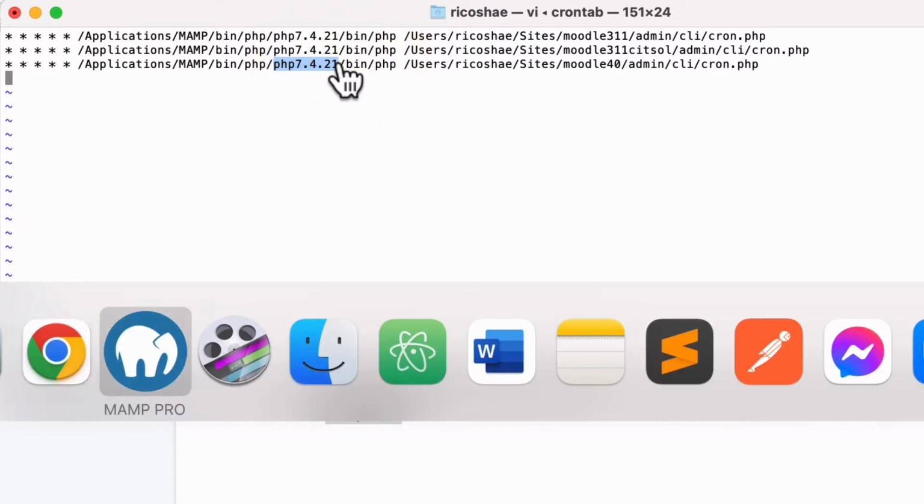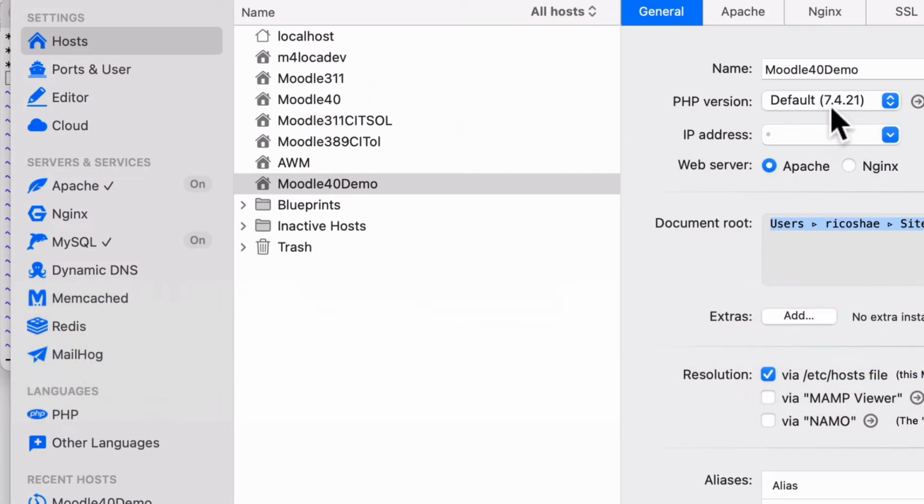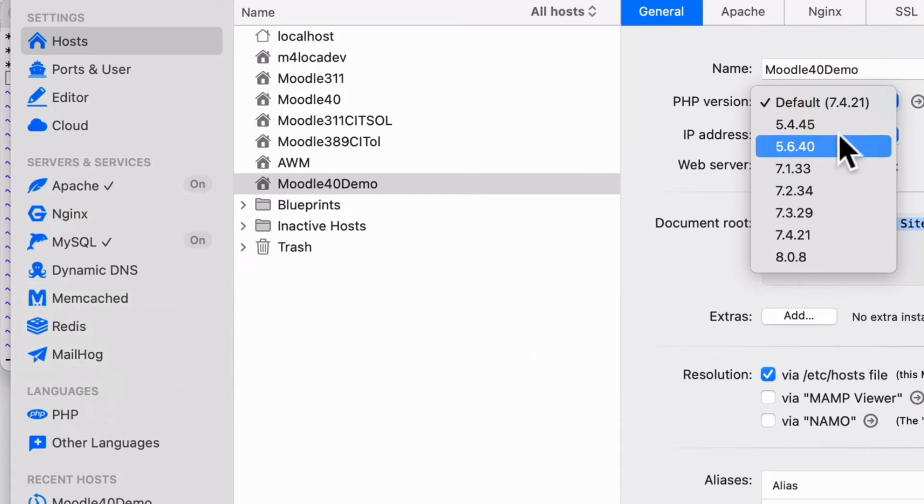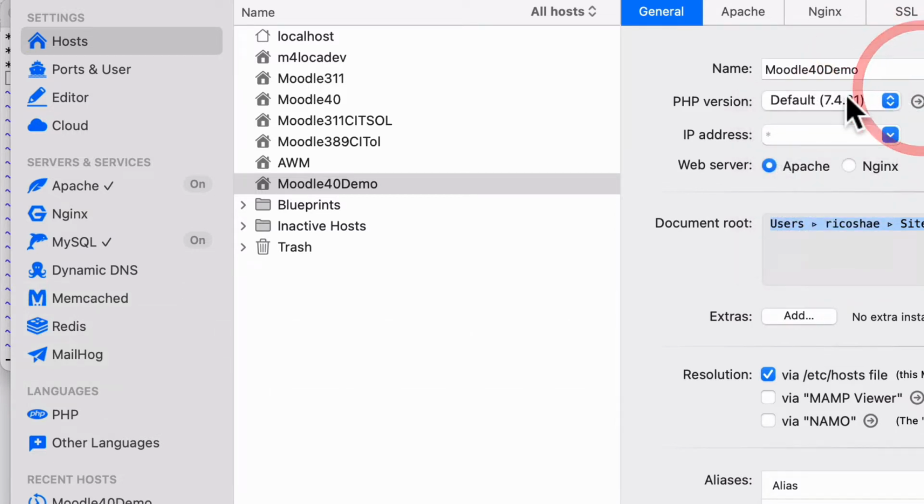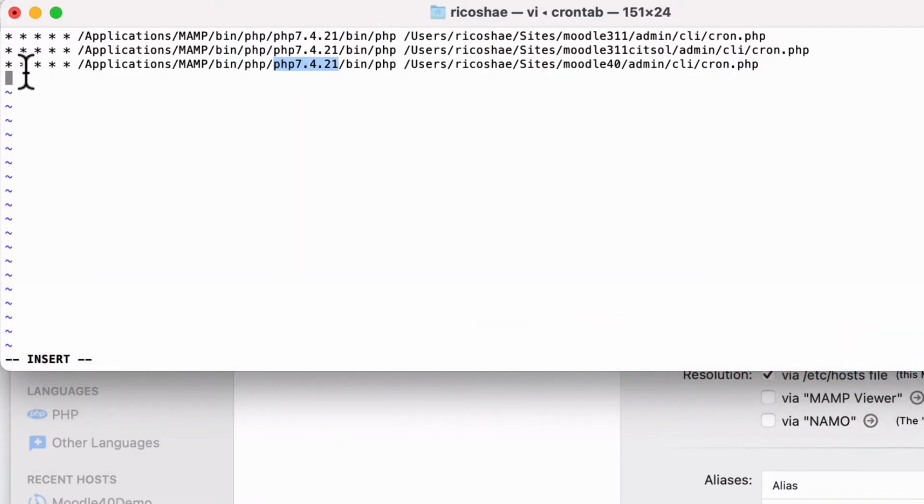So remember back in Mamp Pro, it said 7.4.21. Yours may be a different number than that. You may have one of these other versions. So you need to make sure that that number matches. So down here, we'll put in the asterisks, and that's just telling the CRON to run each of these tasks basically every minute of every day, of every hour, every month. That's all those characters at the start do.